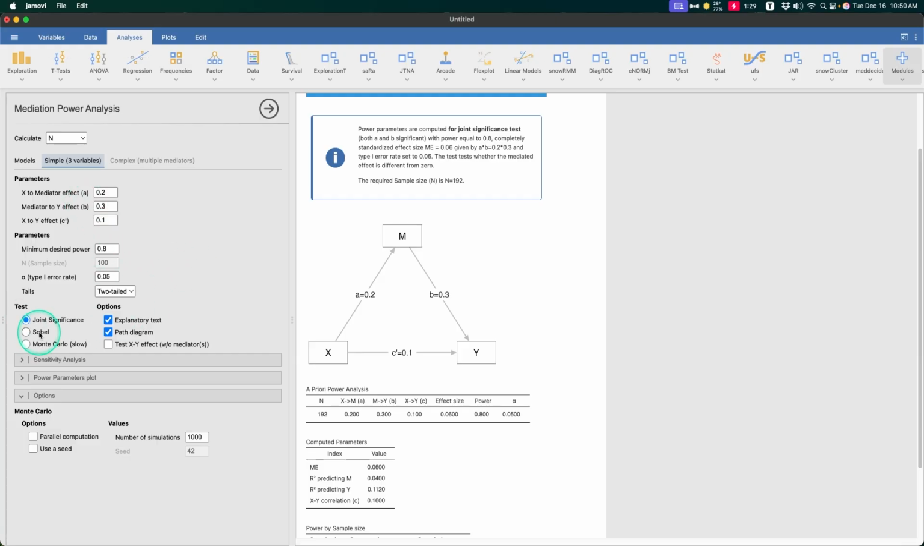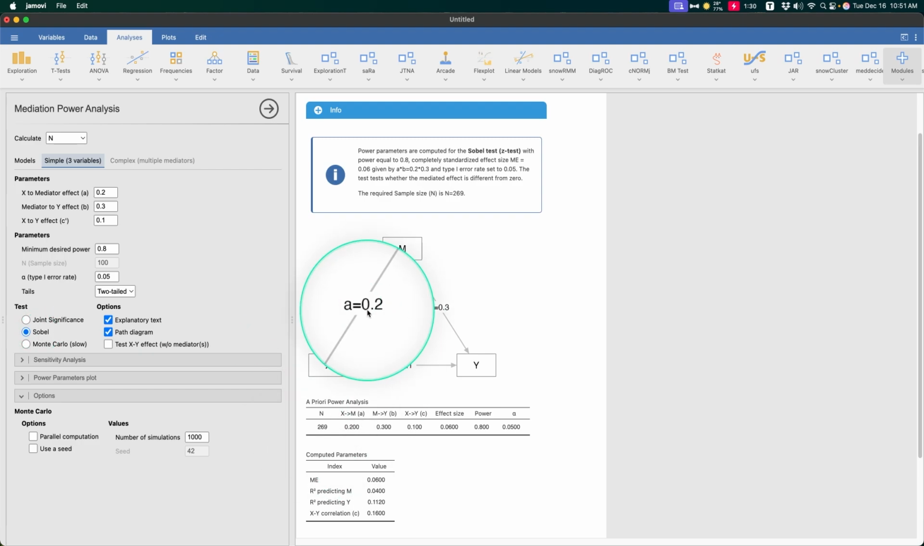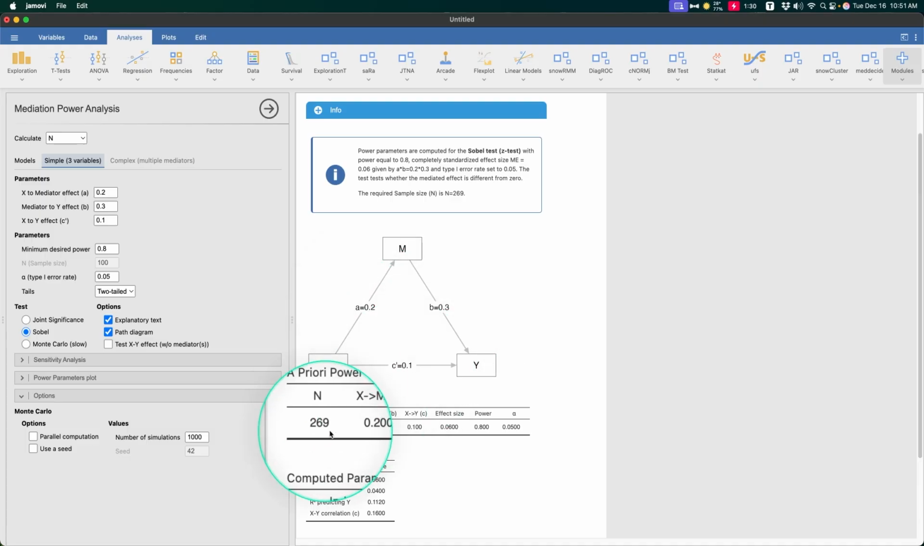Now I can show you what would happen if we change the type of test to Sobel, okay? A Sobel test is a stricter test, a little bit more conservative. So you can see here, not changing any of my paths, so a weaker A, B is the same, a little residual direct effect, right? We need 269 people to do a Sobel test.